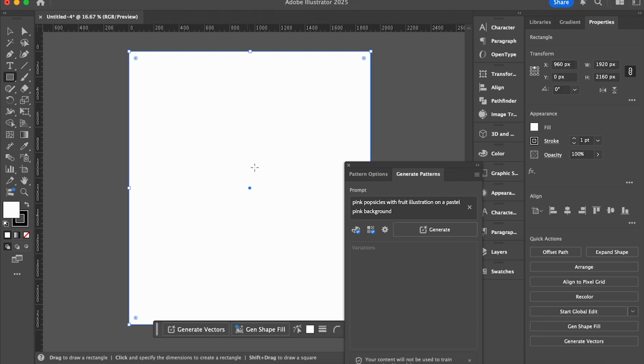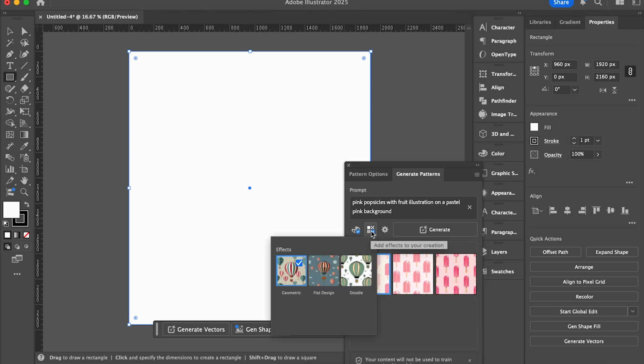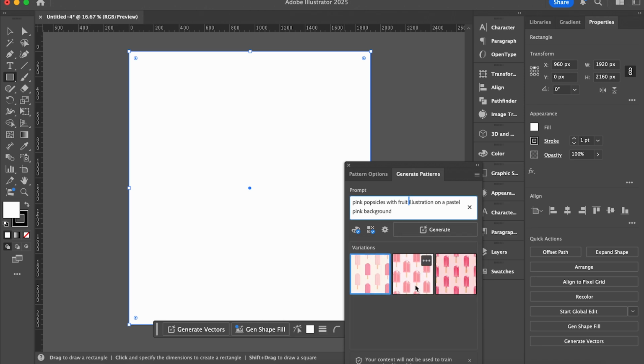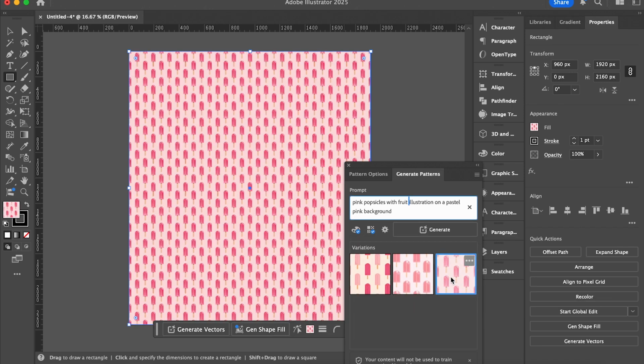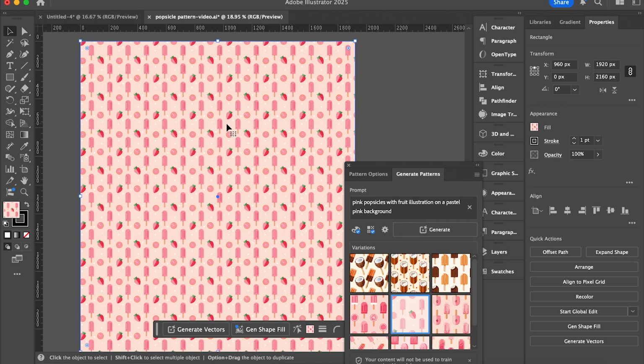Next, I'm going to go to the Generate Patterns panel and enter my prompt. There are options that you can choose. I'm going to choose Vibrant Color, and I'm going to choose Geometric. Take a look at the options it gives you. If you don't like what it generated, go ahead and hit Generate again. Once you're happy and you have your pattern, go ahead and save the file. We'll be linking to this in Photoshop next.